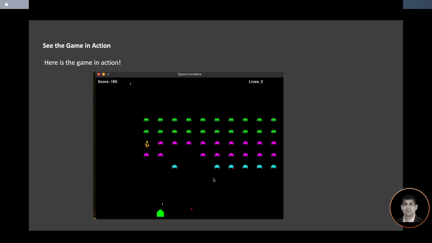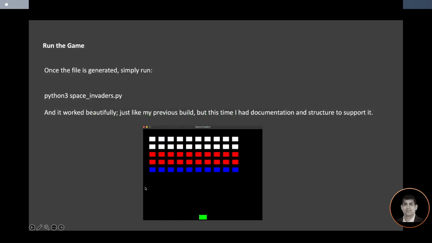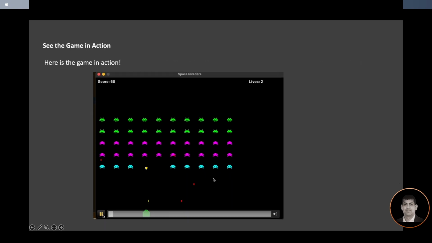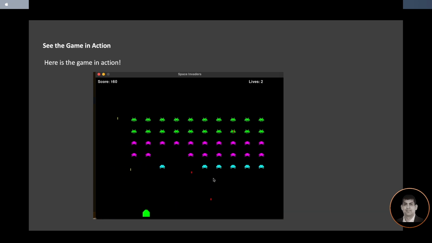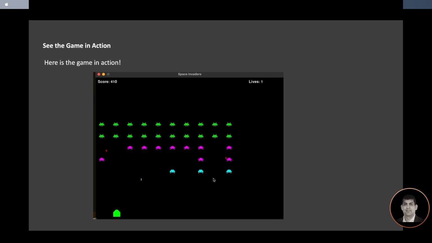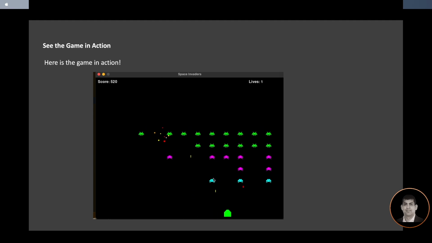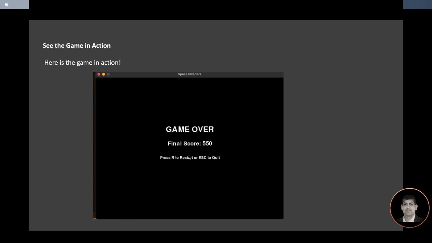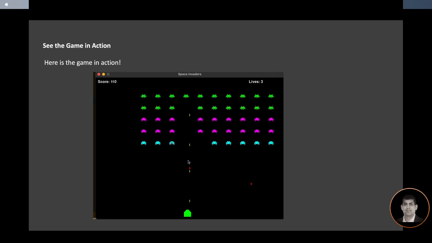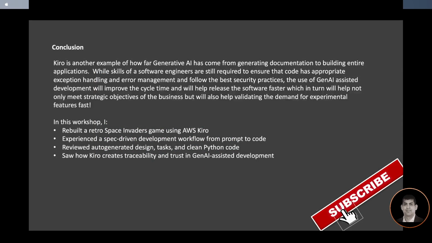Again, I didn't change the code. It's generated by Kiro. And as you can see, all the functions of this code are actually working, because I'm using my left right arrow keys and the space bar to shoot, and so on. So really, it's really interesting to see how GenAI is assisting in accelerating the code generation, and it just keeps getting better.